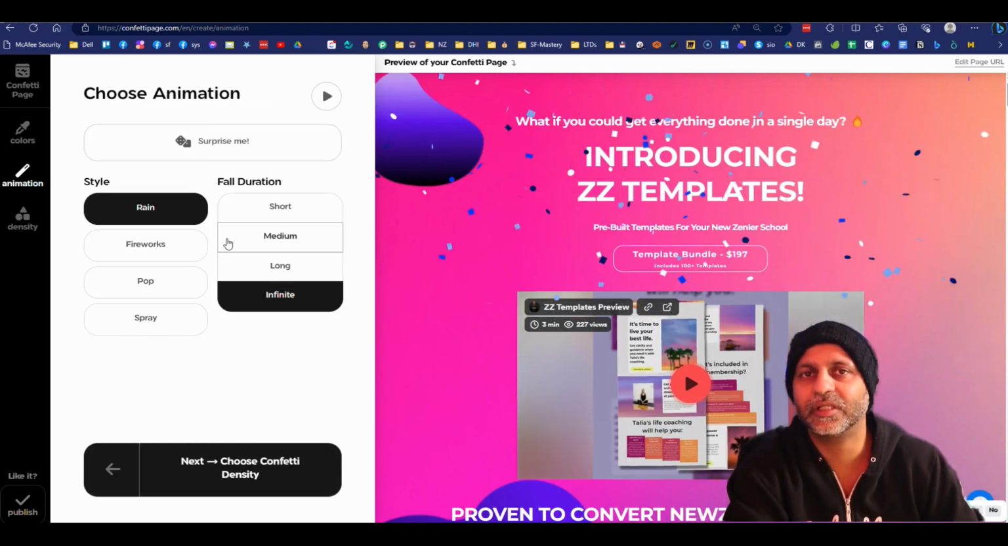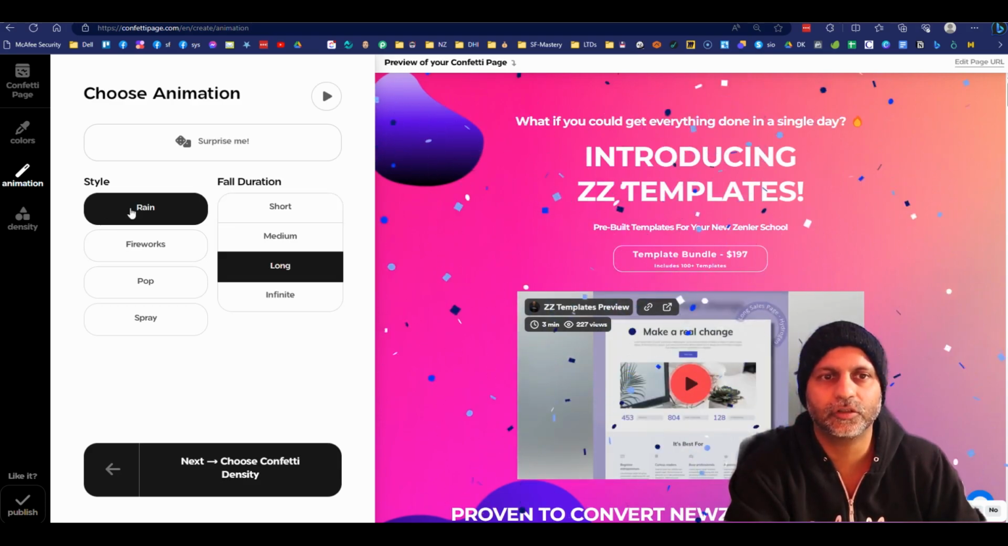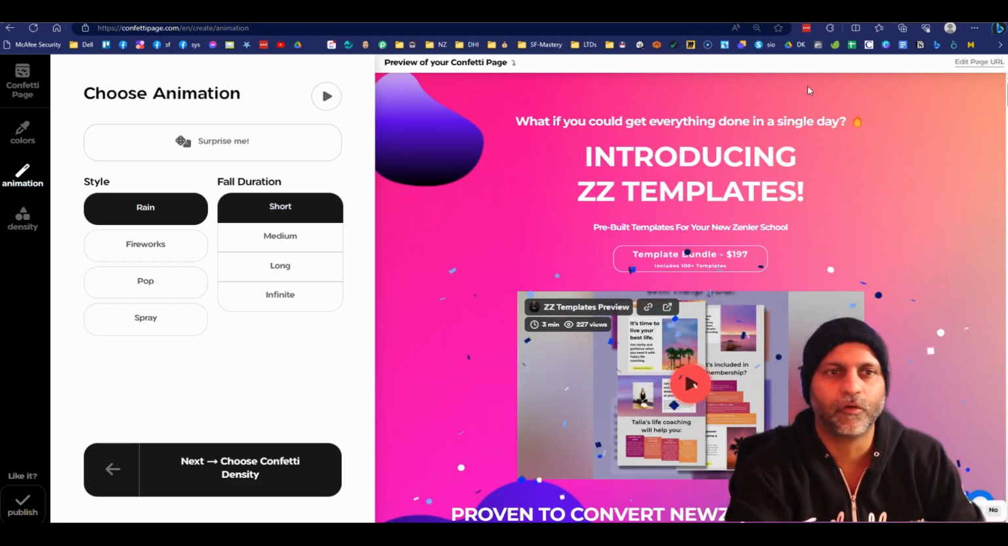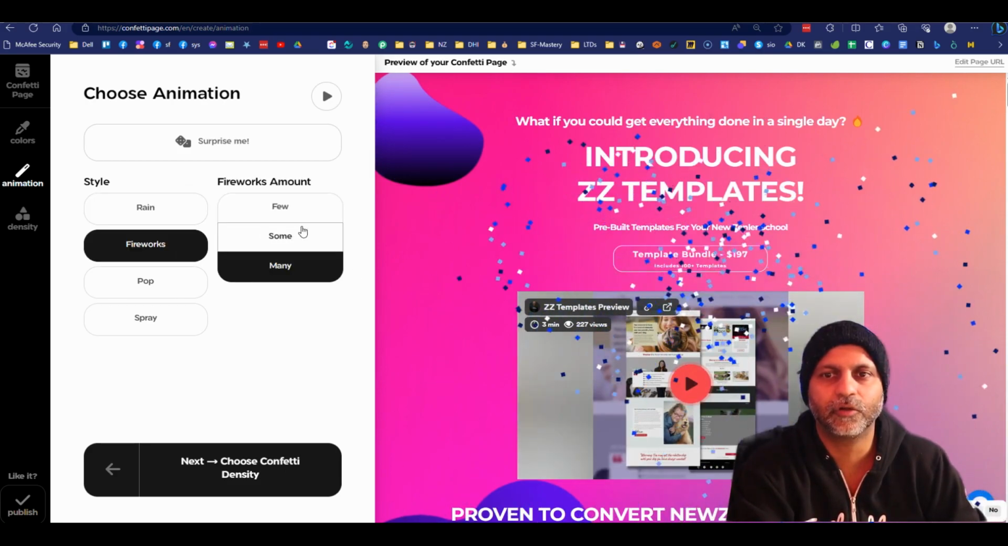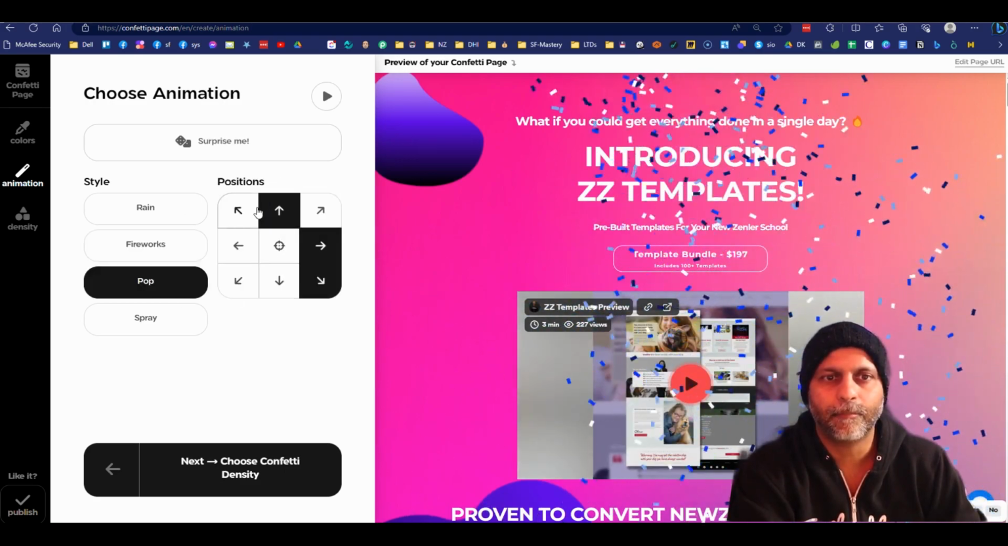Once you have picked your colors, you can go in here to choose your animation. And then this is where the magic happens. You can choose different styles you want. So this one is called rain. And then you can choose how long you want that rainfall to happen. Then I have fireworks. This one is one of my favorites. So thank you, Iran, for this one.